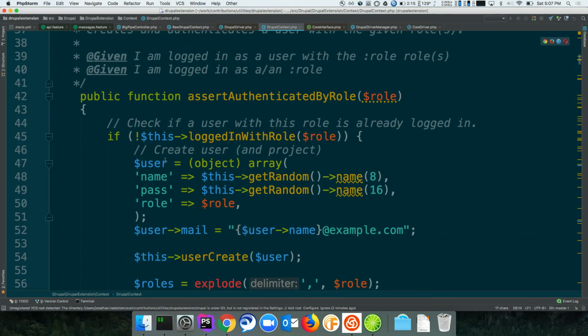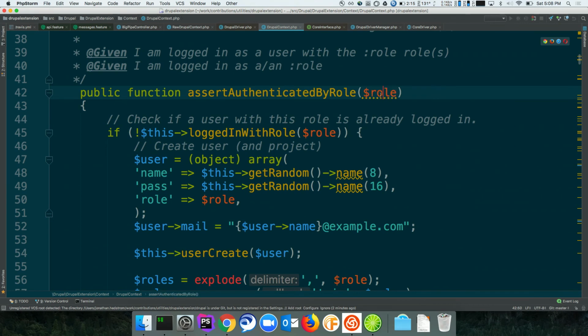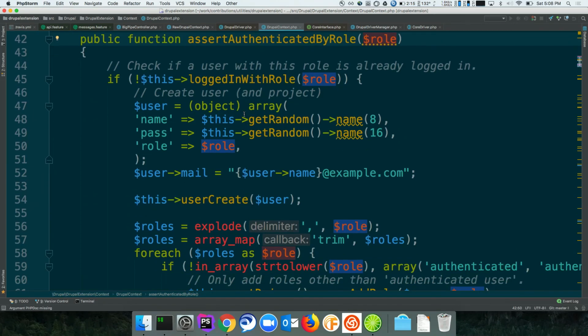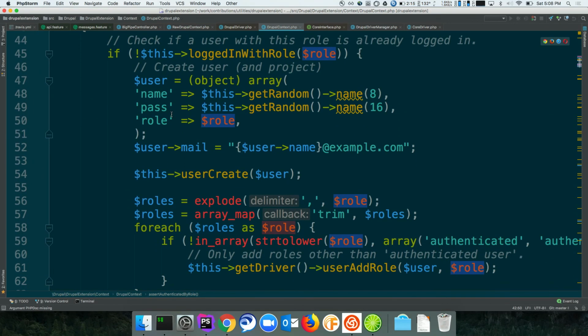Here's a more complicated one. Given I'm logged in as a user, or given I'm logged in as an administrator. Administrator would be passed in here as the role. We make sure they're not already logged in with that role. If they're not, we create a new user.